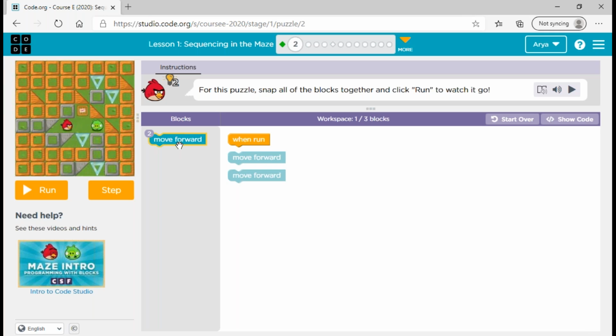And as you can see, there is one block over here given to us called move forward. This is actually something called a built-in function, which will help your object, which is the angry bird, move forward. So in code, these are called functions. In this case, move forward is a built-in function, as you can see when you hover over it. The purpose of this function is to move something forward one space.